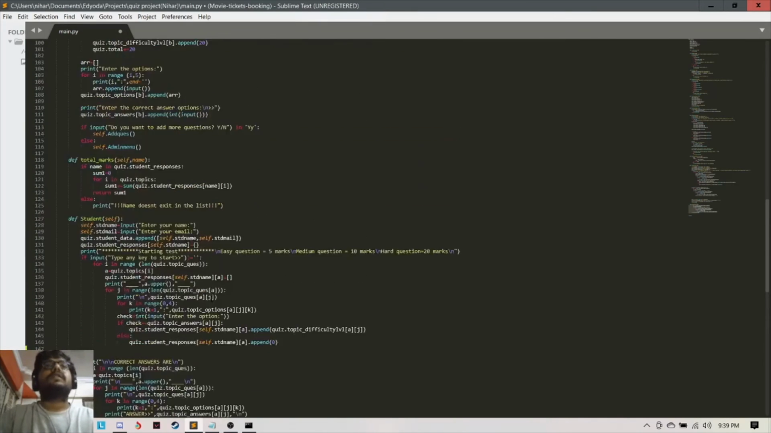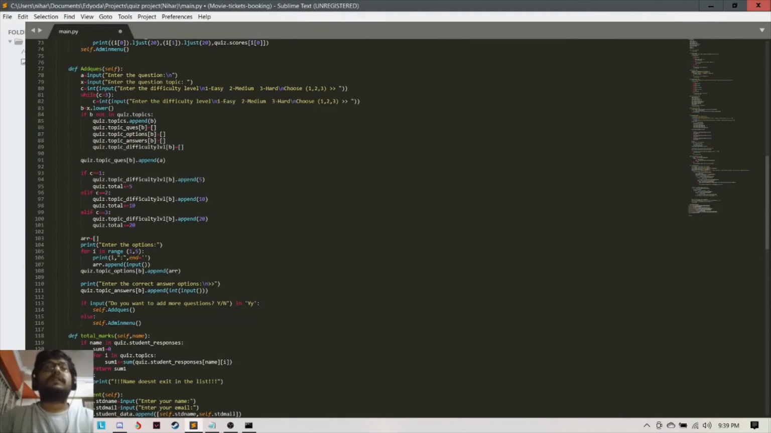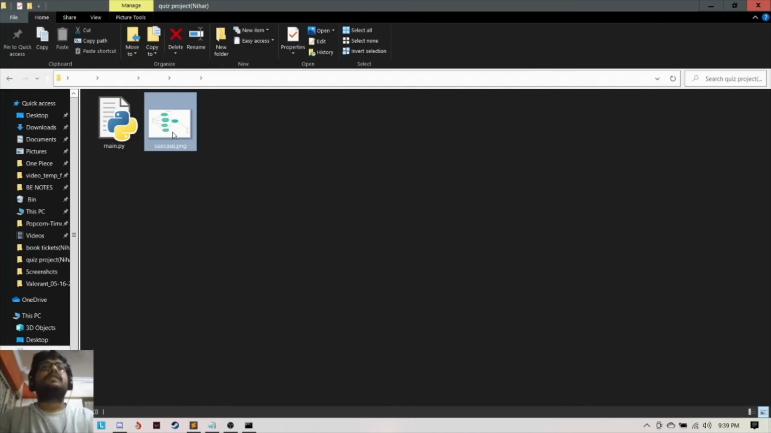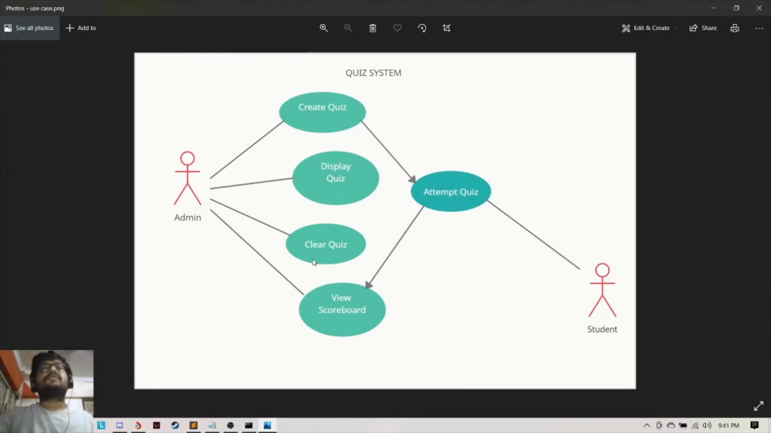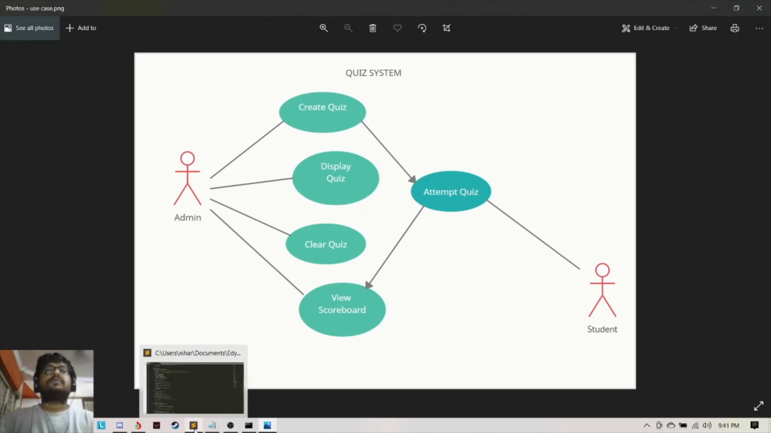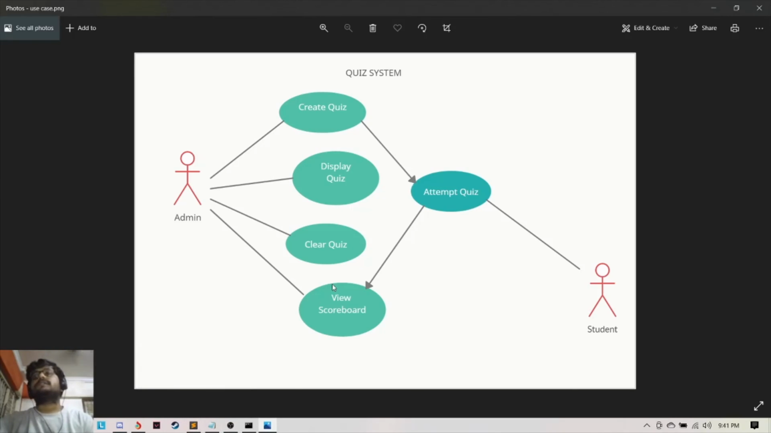So this is the data and this is the use case. The admin will create the quiz, the admin can display the quiz, the admin can clear the quiz, the admin can use the scoreboard, and the student will attempt the quiz that is created by the admin, and then it will send his marks to the scoreboard also. So this is the basic code, and thank you so much.